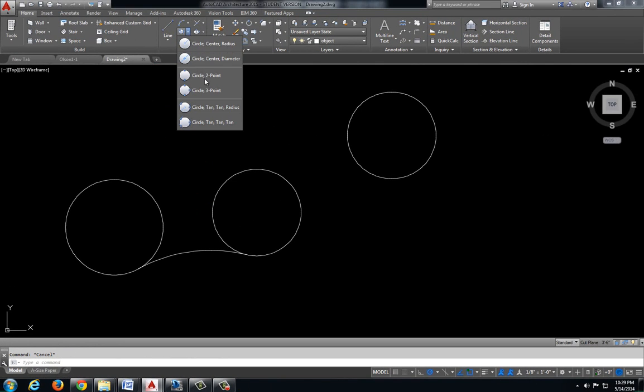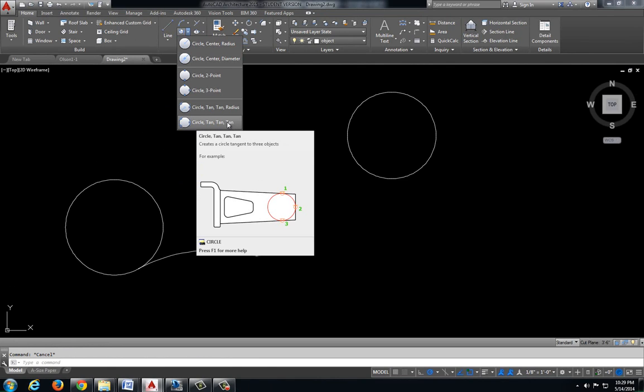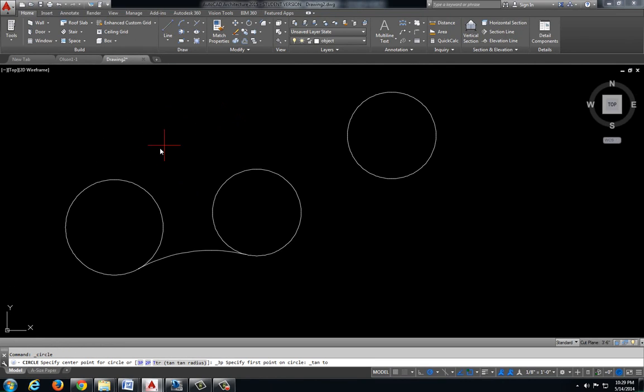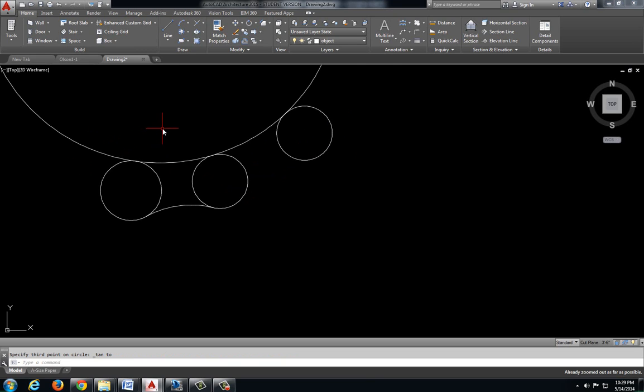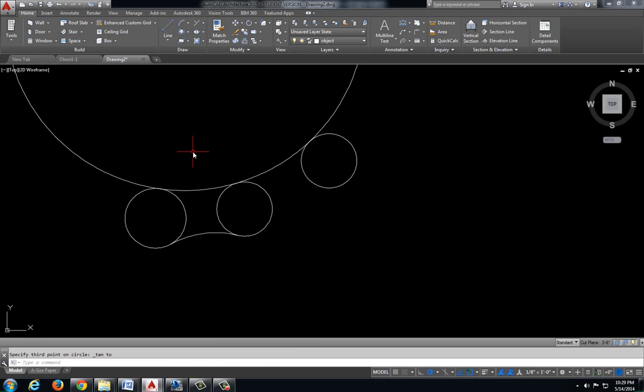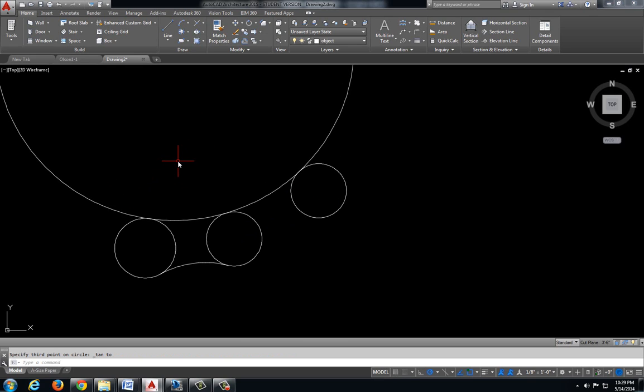Another one up here is circle tan tan tan. So let's say we have 3 different pieces that we want tangent. We could select that, specify our first one, specify our second one, specify our third one. And AutoCAD's going to go through and calculate what's necessary to be tangent to all of those 3 objects.